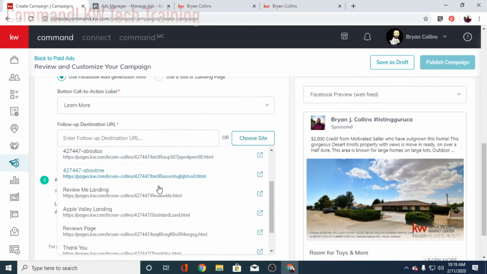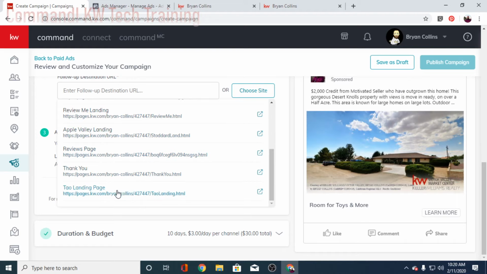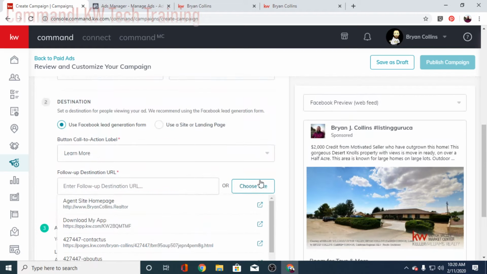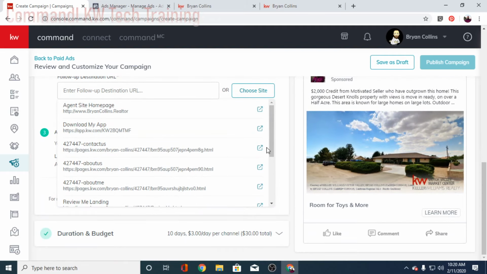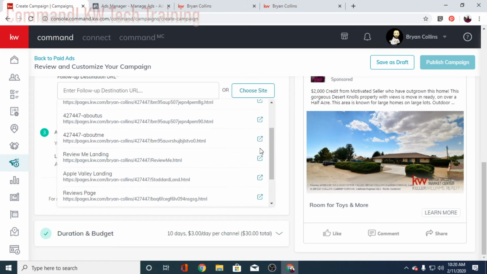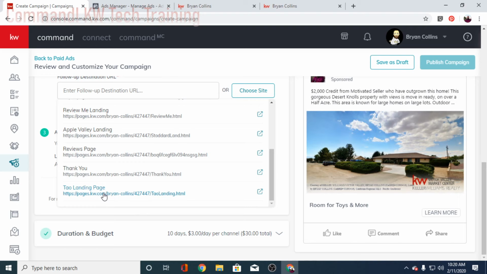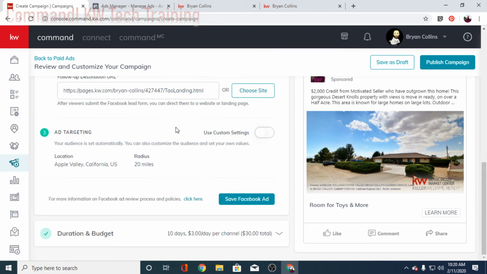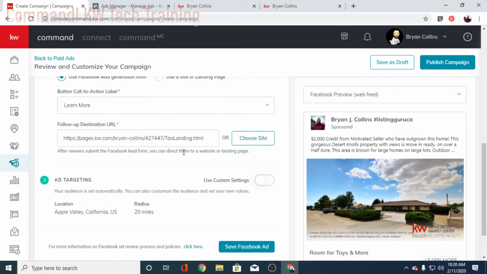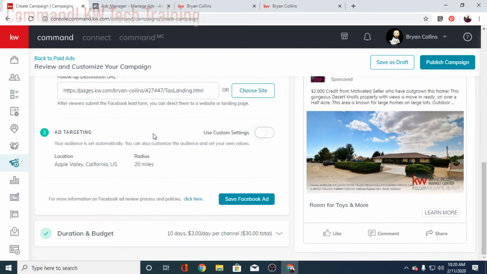Or you can choose site, and I believe this gives you, yes, the ability to choose a site that you've already created. And I think this is fairly new because I don't remember this ever being there. I always had to pre-copy the landing site URL to paste here. So now we should be able to just use the Teo landing page and it will pre-populate in there. That's the landing page that people are going to go to after they have submitted their information.